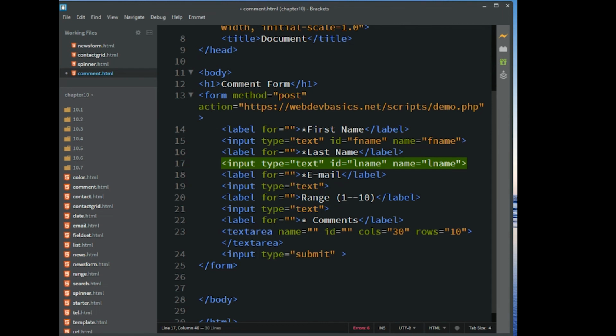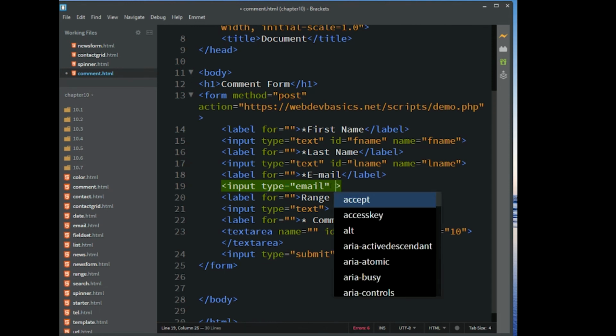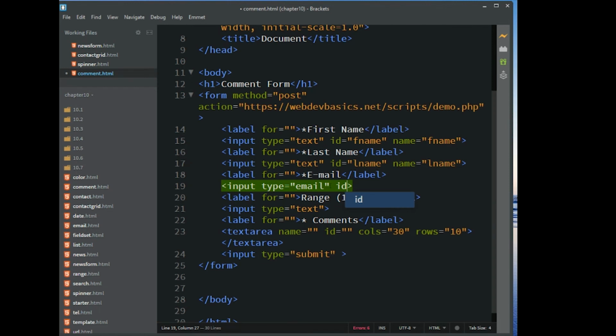The email, the type will be email. So it will check to make sure that that is an email. We are going to put in an ID equals, in quotes, email also. And then the name is going to be equals, in quotes, email also.